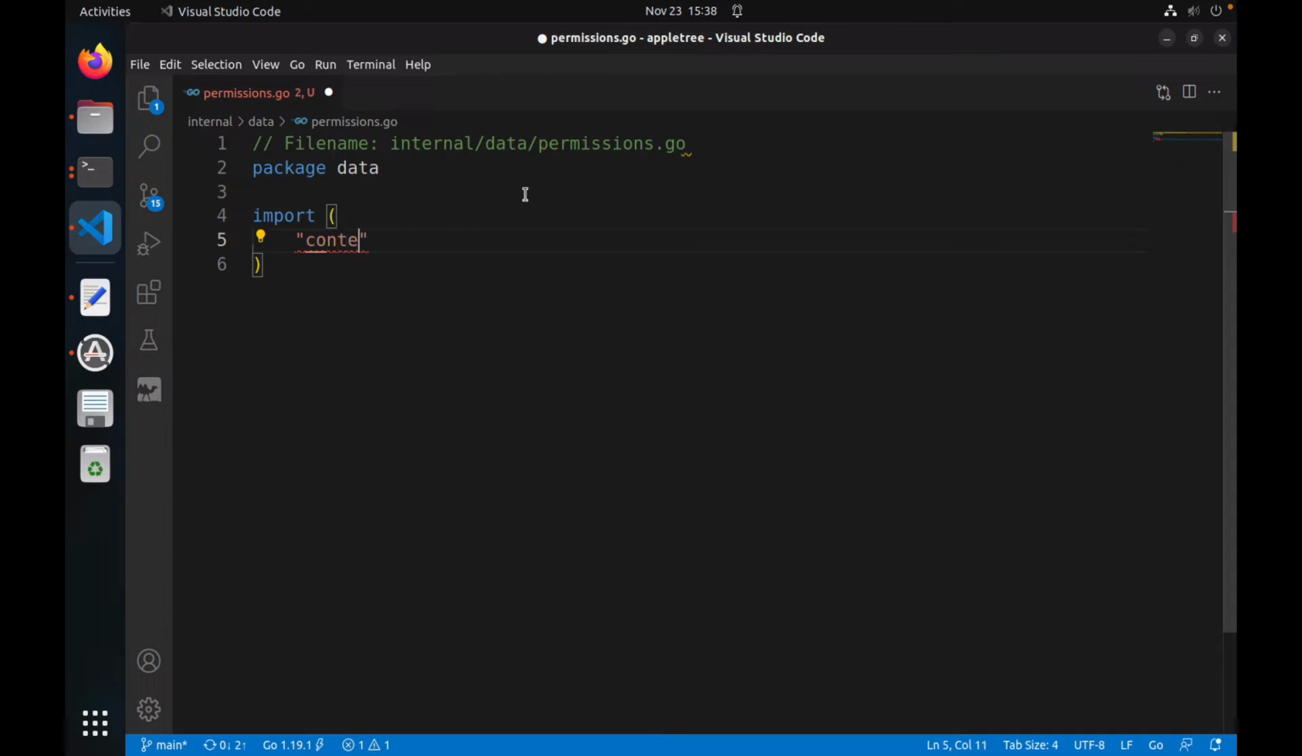That's a given. And we will need our SQL, so database. And of course, we will need time. Okay, so let's just go ahead and define a slice to hold the permissions. Okay, the permission codes.